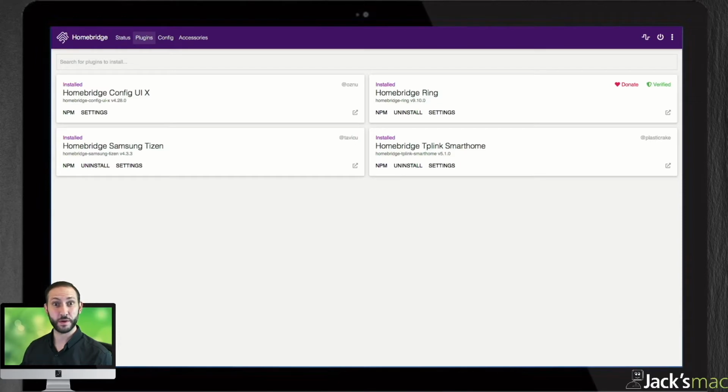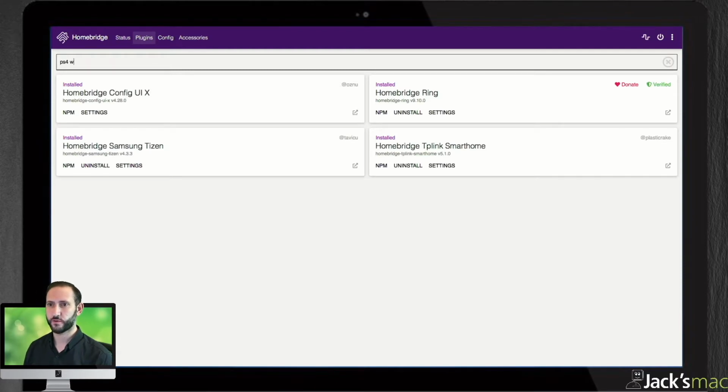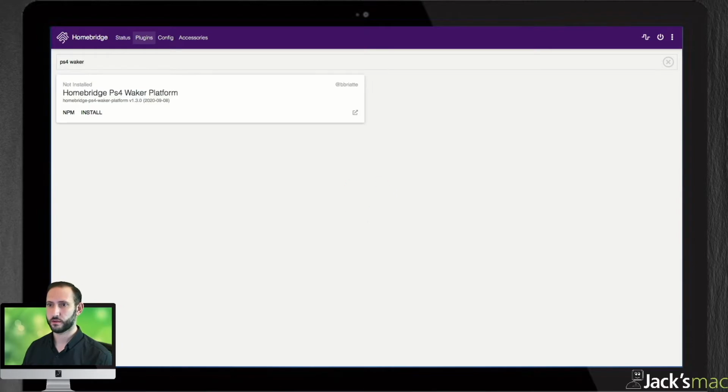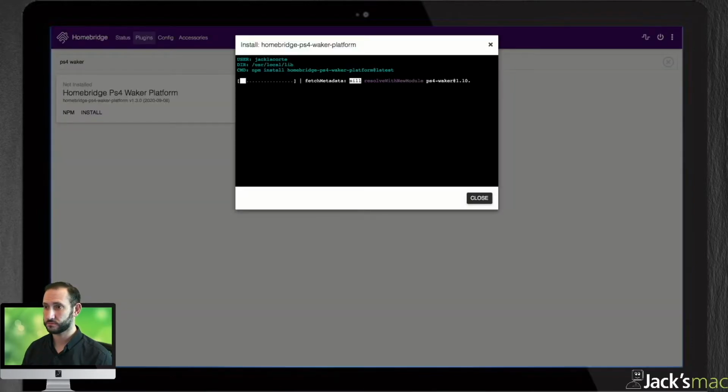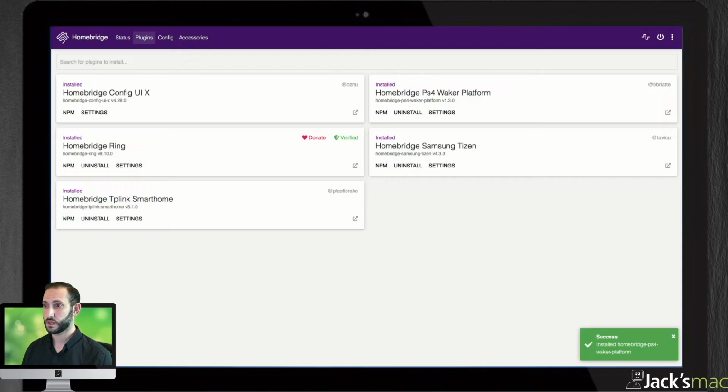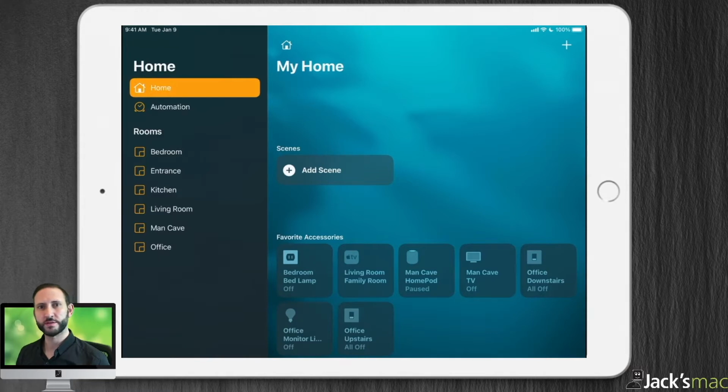Okay, so the first step that we need to take is to add the PlayStation plugin. We're just going to go to Homebridge and search for PS4 Waker. There it is. Install. And now if we take a look at the iPad, you're going to notice it is not there yet. You see there is no reference to PlayStation at all. That's because there are two steps that we need to take. First of all, restart Homebridge after you update the config file. I'm going to show you how to do that right now.